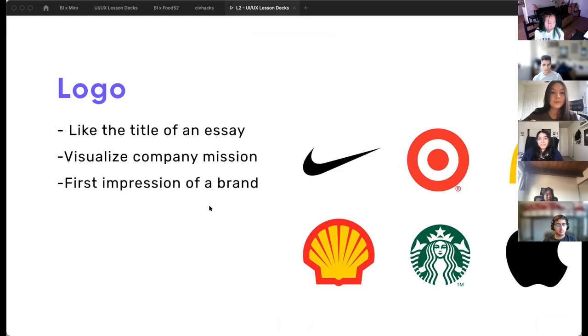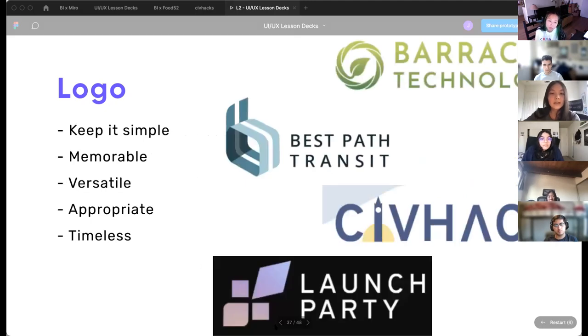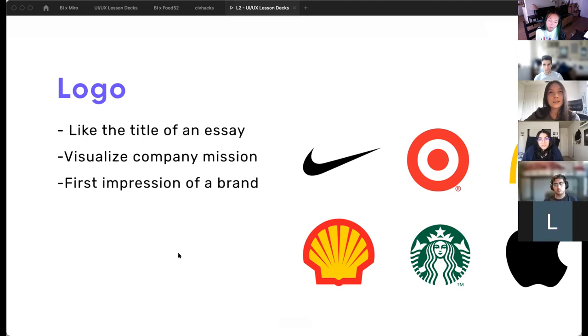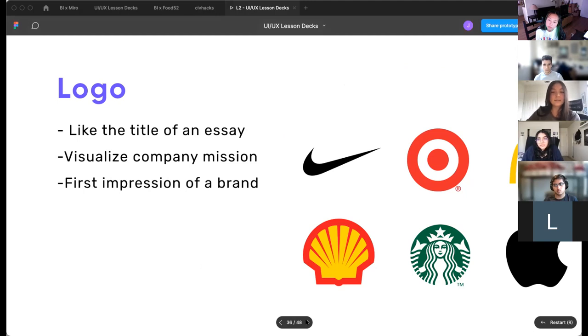So once again, you want to visualize the company mission. And as we said a lot of times before, this is the first impression of your brand. So you want to make sure that it's really recognizable and really communicates what your brand is all about. We'll go through some things you should consider here. One is that it should be simple enough to be recognizable and replicated on a lot of different surfaces, like print and web. But you want to make sure that it's distinct and still holds some personality.